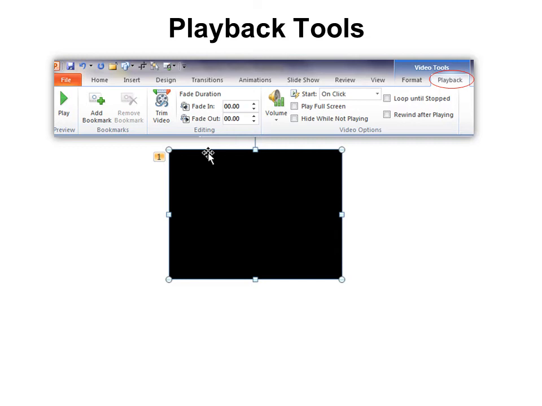Then when you go to playback, you have other options besides the trim tool that we saw. We can choose to fade in or fade out, to change the volume, when it's going to start on a click or in an animation sequence. So many tools, we don't have time to go into all of them here.